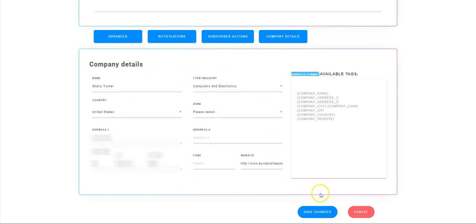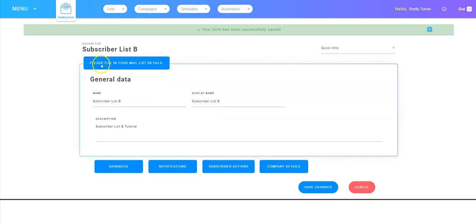So once you've made any changes there, you just click Save Changes, and then that'll take you back up to your subscriber list where you can fill out any other information that you need to change.